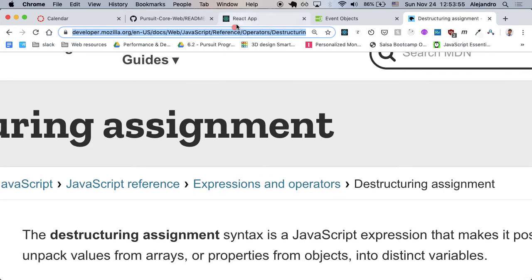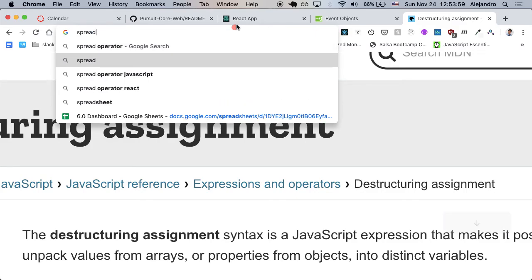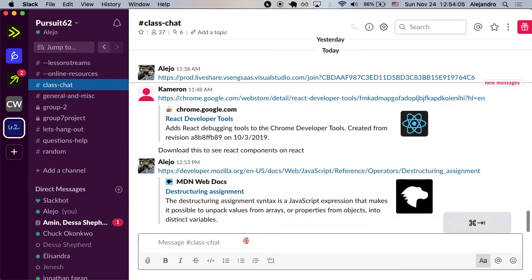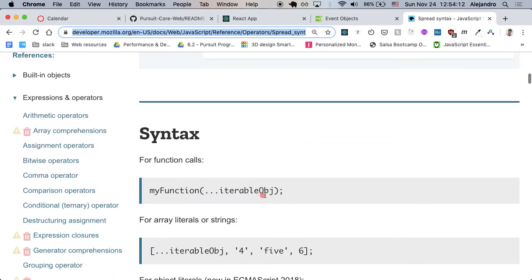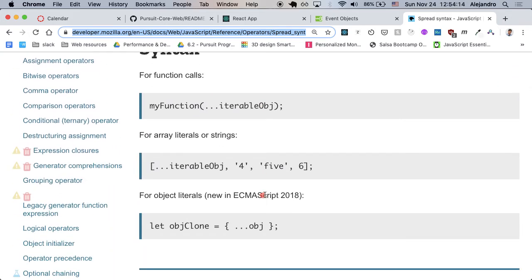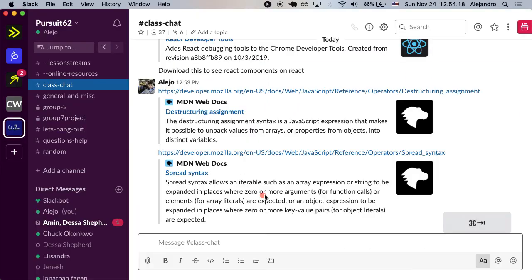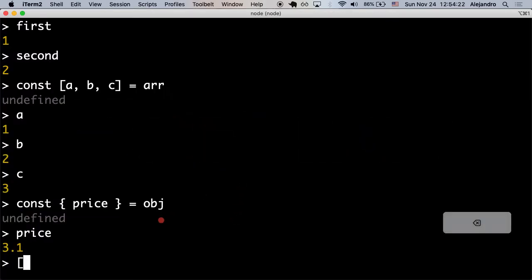And then maybe accompanying that, you could look into this spread operator. This is another spread syntax. This one is, I think, a little bit harder to grasp, but let's look at it real quick.